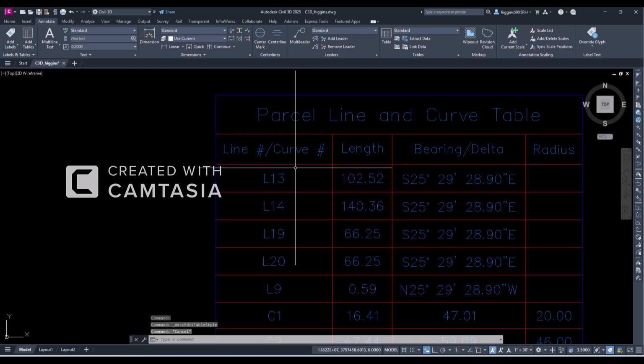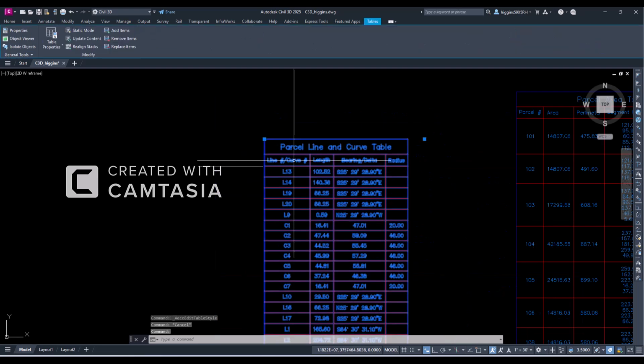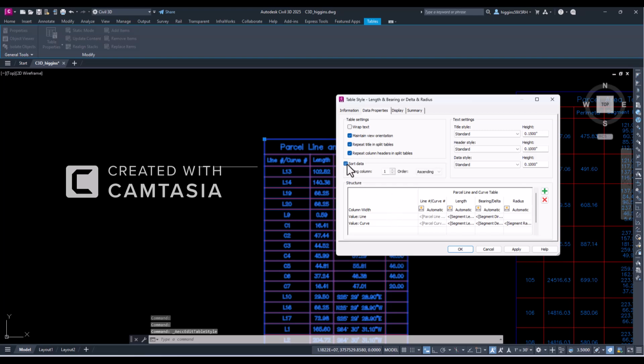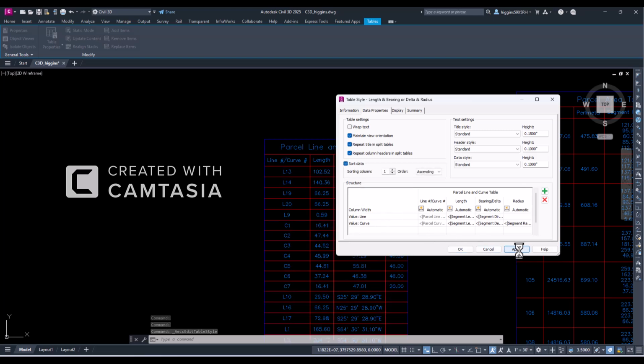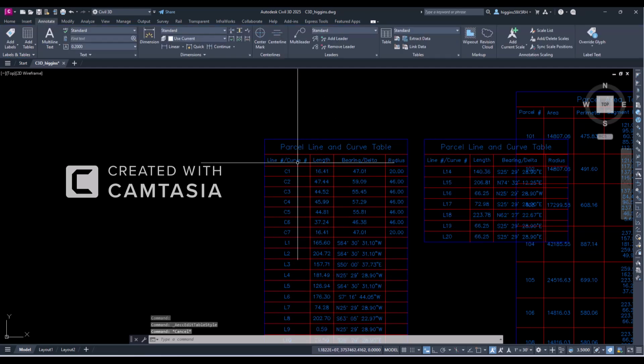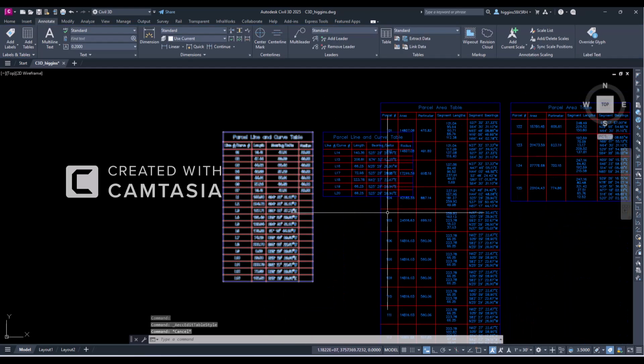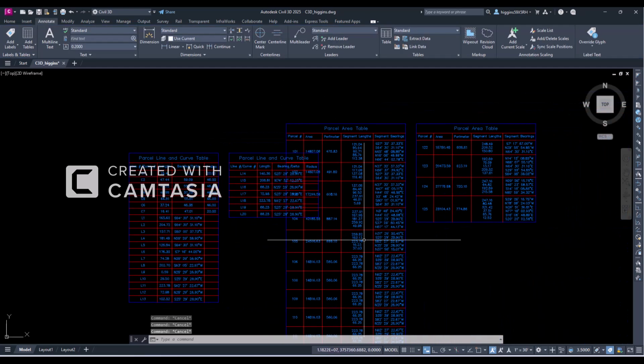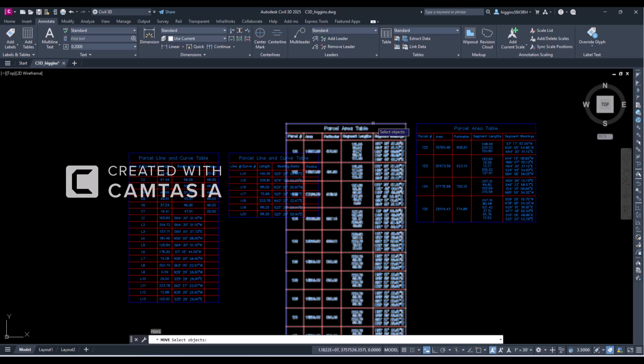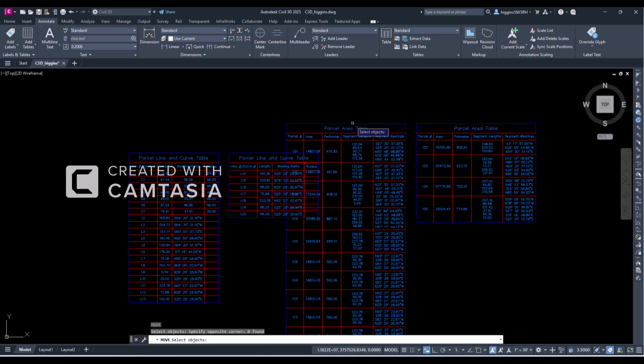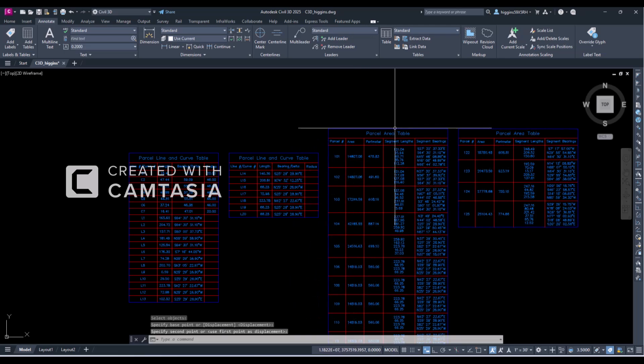You can use the same thing here. Edit table style, sort data based on the first one, hit apply and OK. And it just makes it easier. So now we've got nice tables. I'm going to move this table over so it's not overlapping. And there we go.